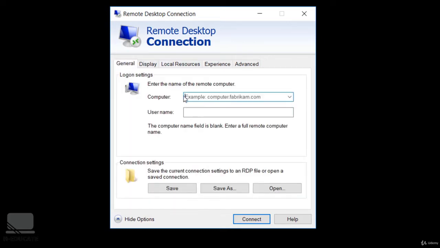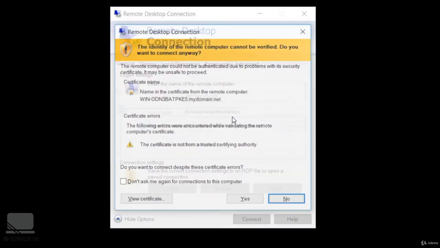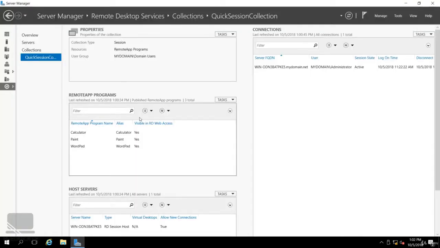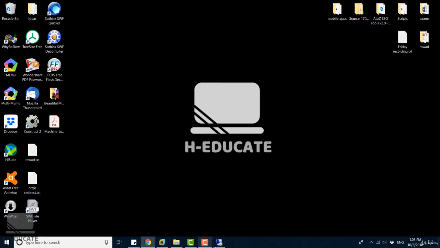Let's now try to connect to our server. It's IP 192.168 and this is my administrator account, and click on connect. Let's enter the password. And here is my server. So everything is working fine. Now let's take an example. I will log off from here, sign out, and let's go to the second.